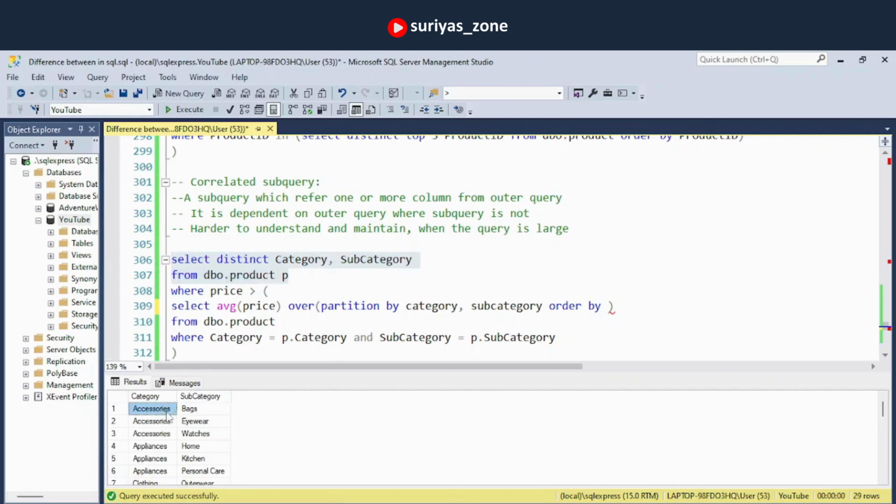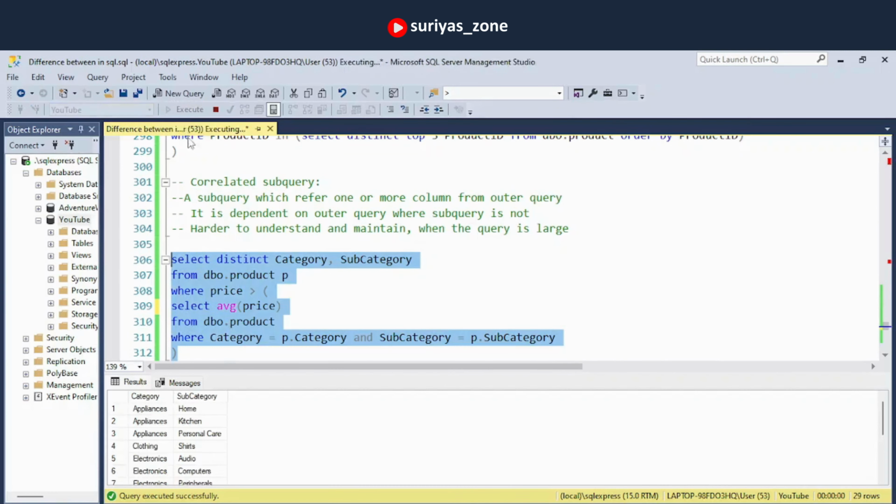So if I have one category here, accessories, this accessories will join with all the other categories present in my inner query, and whenever there is a match, only then it will take the average price and compare it with the outer query. I hope you guys understood now. Okay, this is just for reference I have written. Cool, I'm running this now.